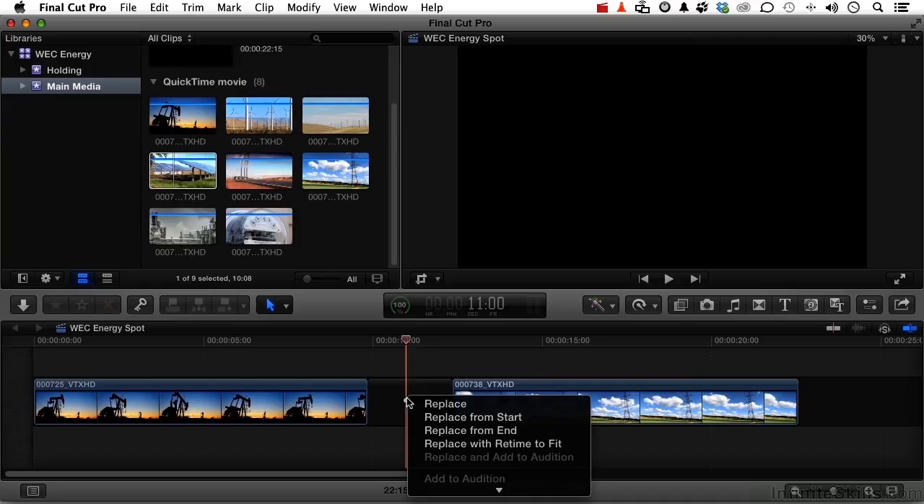Replace with retime to fit. What's that? What's going to change the time of the clip and leave the whole thing there? If you ever watched a movie clip, say at double speed, it actually occurs and you can watch it in half the time. That's what it's going to do if I use that one. It will change the speed to make it fit.